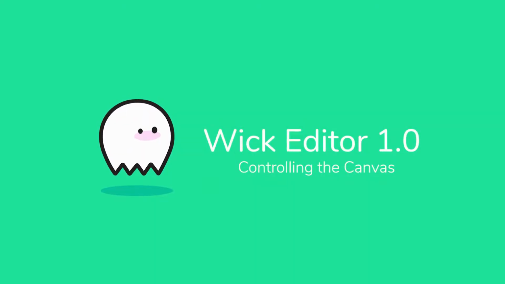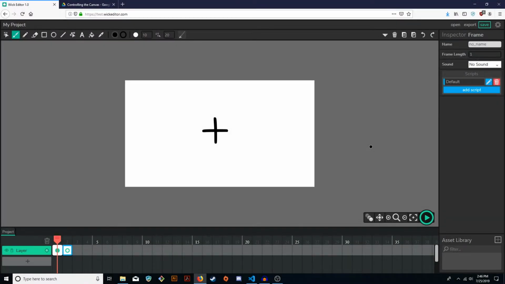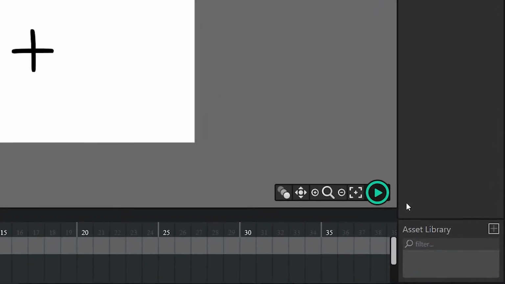Hi everyone, I'm Luca, one of the co-creators of the Wick editor, and today I'll be showing you how to control your canvas while you're creating animations and games in the Wick editor so that you can more effectively create your projects. This tutorial is going to be focused on all of the canvas transformations on the canvas transformations menu in the bottom right of the drawing area.